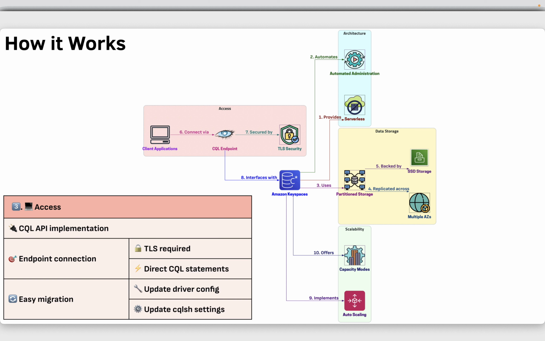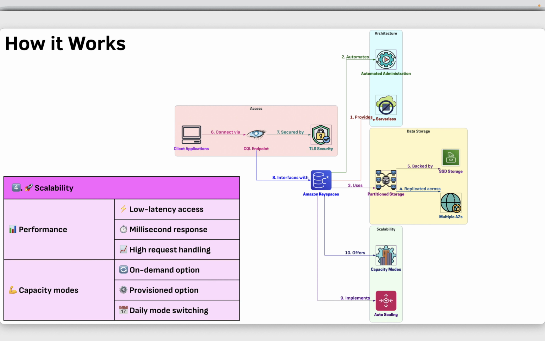Access. Amazon Keyspaces implements the Apache Cassandra Query Language API. Client programs access Amazon Keyspaces by connecting to a predetermined endpoint and issuing CQL statements. Users can update their application by updating their Cassandra driver or CQLSH configuration to point to the Amazon Keyspaces service endpoint. All client connections require Transport Layer Security (TLS).